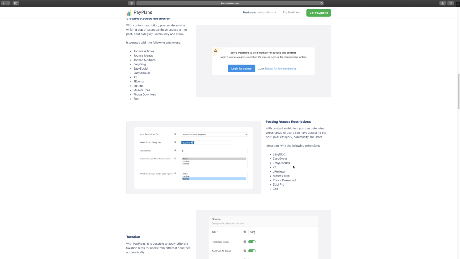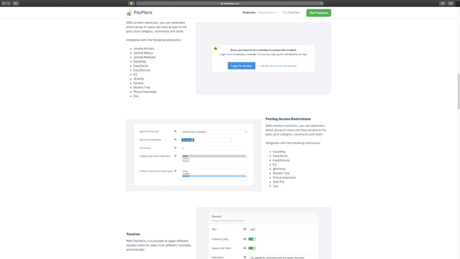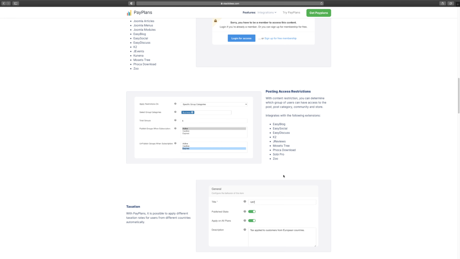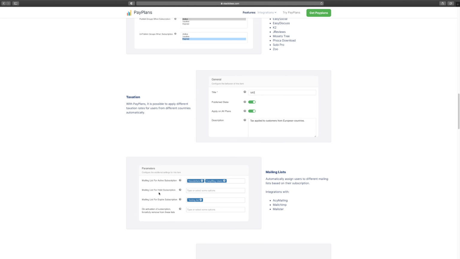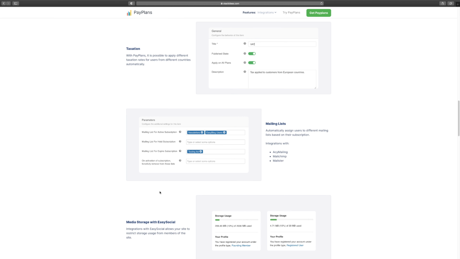And again, it also integrates with the following: JReviews, which is another great extension that you can use for your reviews. You can do the tax as well. You can charge taxes on top of your subscription, or you can charge independent of the subscription. And you can also integrate it with different mailing lists. You have MailChimp, AcyMailing, Mailster, and other ones.